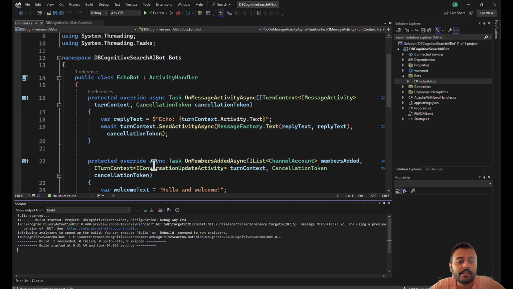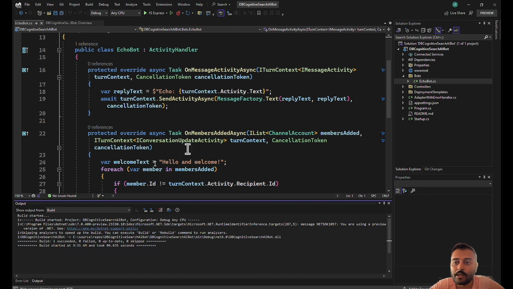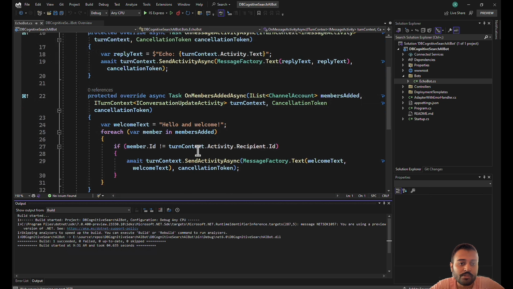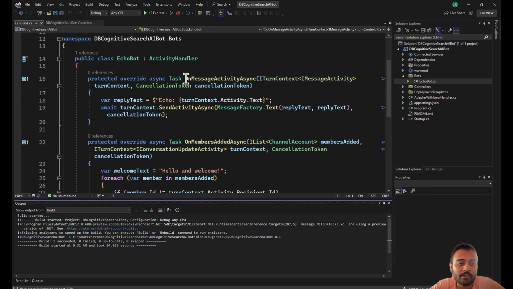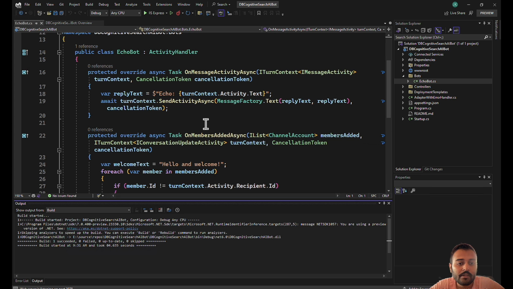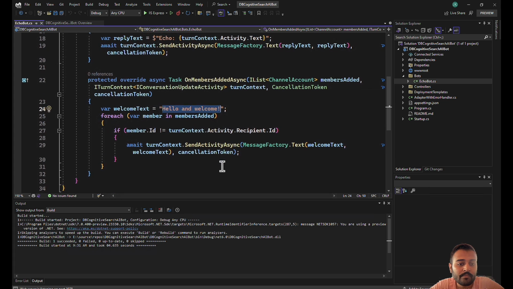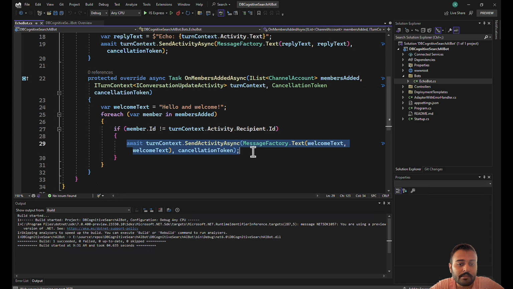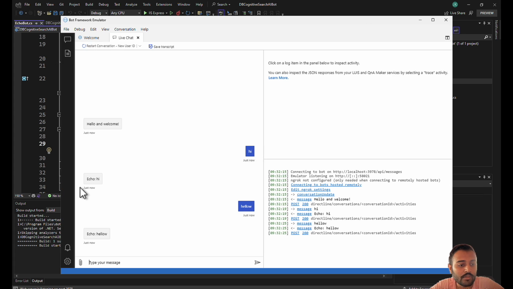We have these two main methods available. I'm not going to look at the working of the whole source code. I'm just going to focus on only the OnMessageActivity method. So let me tell you what these two methods do. This one, OnMembersAdded, whenever you start a conversation, will show a welcome message to the user. This is where it sends the welcome message. So initially we got this message, hello and welcome.